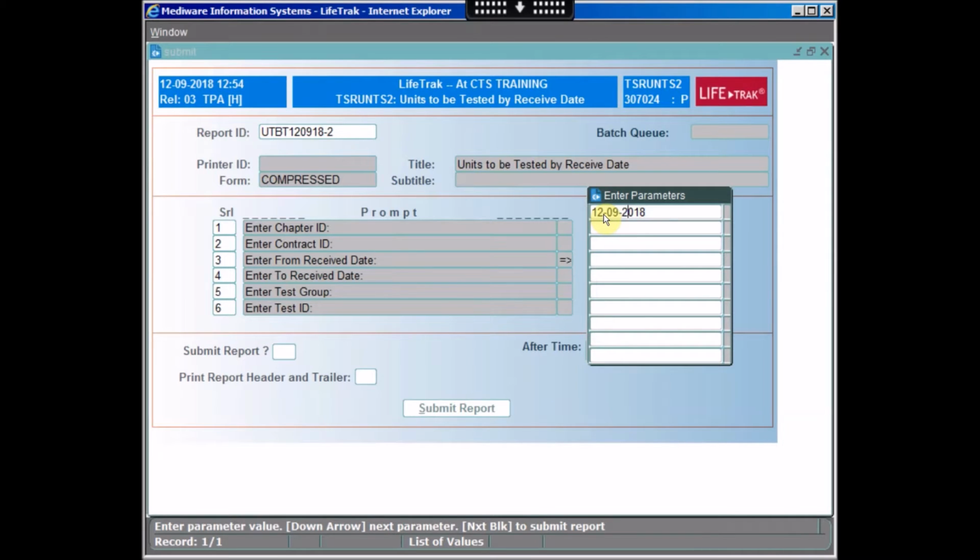For receive date, I'm going to start at 12/2, and we're going to end at 12/3. For test group, I'm going to select all, and for the test ID, you could select all, but I'm going to select CMV, and I'm going to move to the next line and select ABORH.